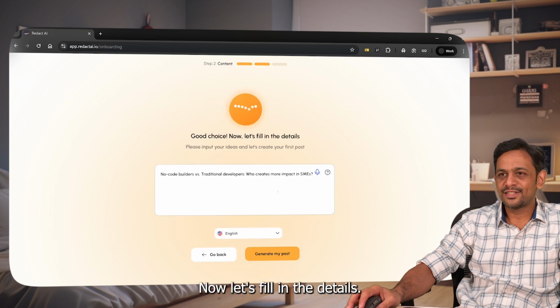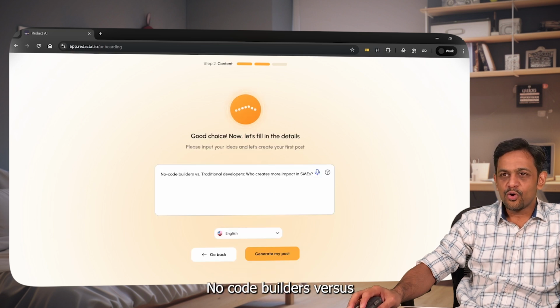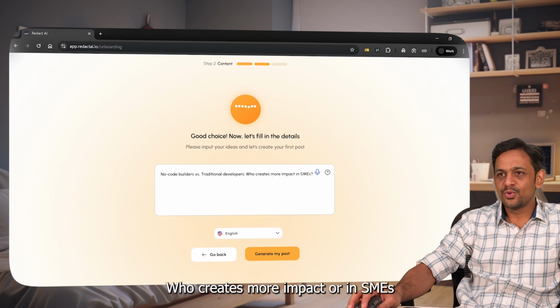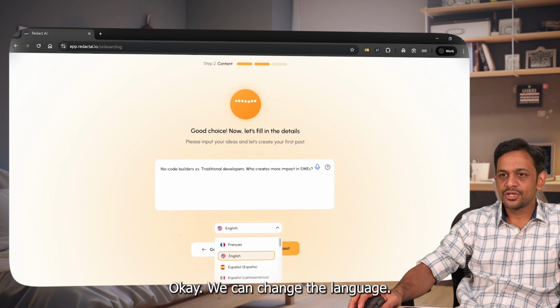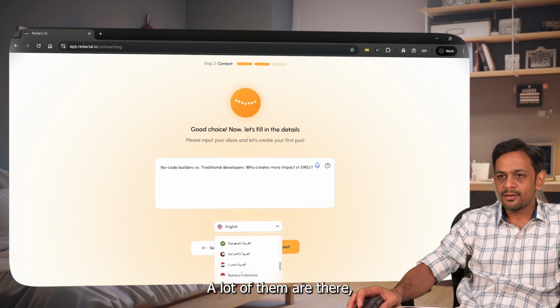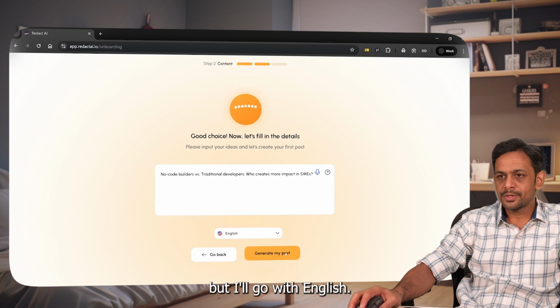Good choice. Now let's fill in the details. No code builders versus traditional developers, who creates more impact in SMEs. Okay, we could also use voice note here. Okay, we can change the language. A lot of them are there, but I'll go with English.